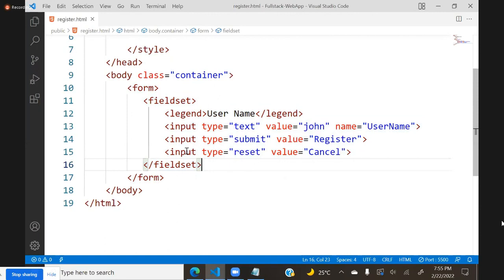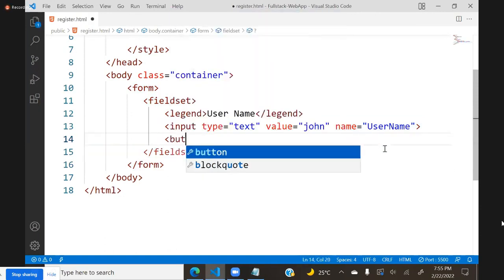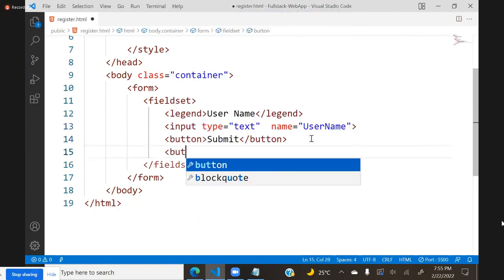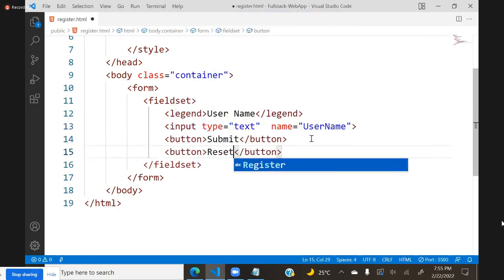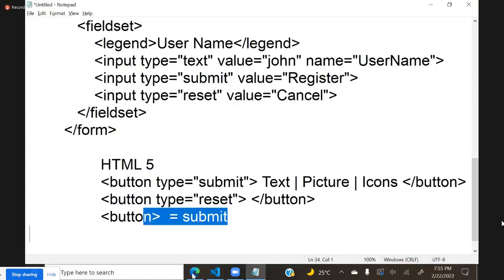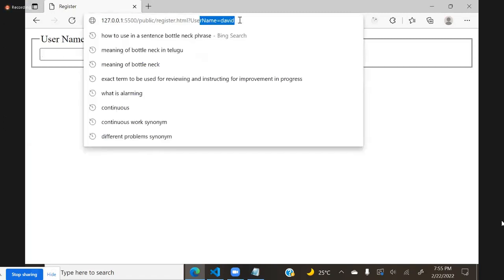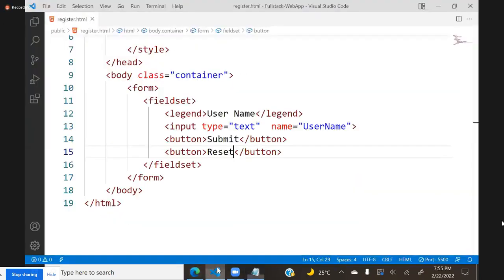So see, now I am changing the old version and putting the new button, and I say submit, and I will remove this value, and another button. So I said reset, but observe carefully here. I entered some name and click on reset. It also submits the form. It's not resetting. Why? Because by default every button is a submit button.